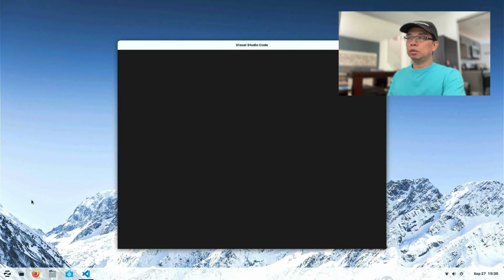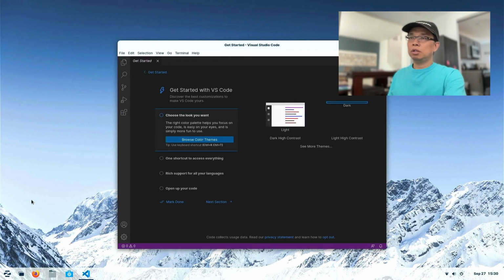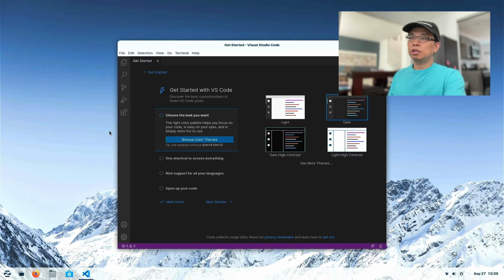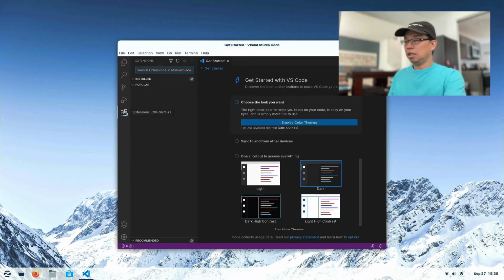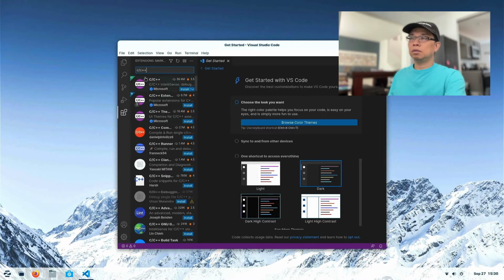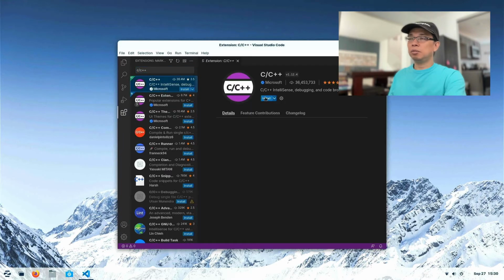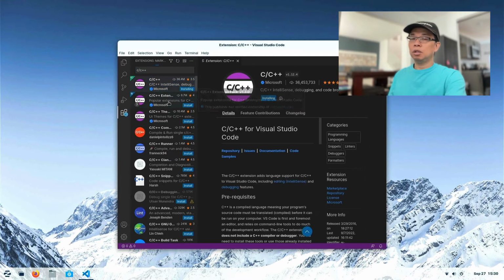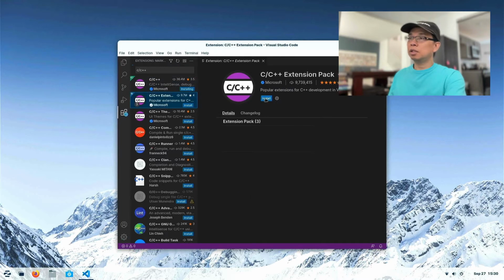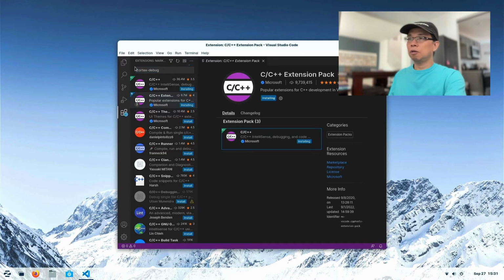So what we're gonna do, when this is the first time you install Visual Studio Code, you're gonna go to the extensions and install the extensions that we need. First is C and C++. So that is the C and C++ extension by Microsoft. Hit install. You might want to install the extension pack as well. So hit that install.